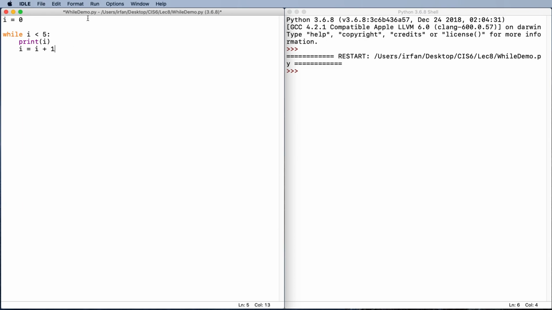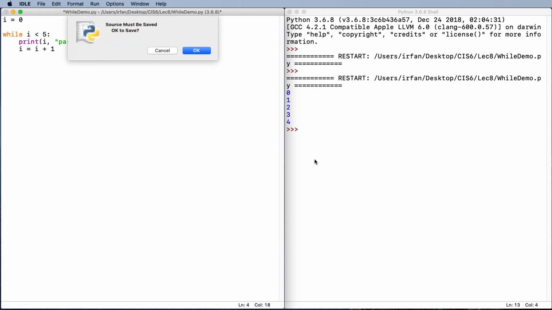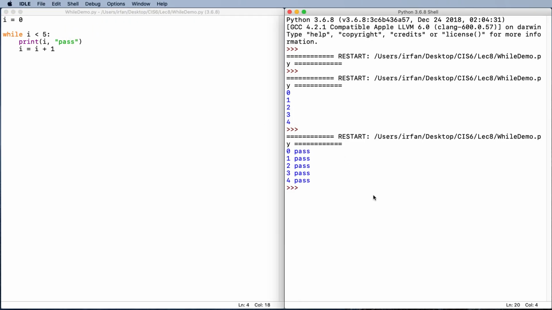So if we run this, we'll see values from 0 to 4 printed. Okay. And you can also change this to print something else. You can say I, comma, and put something else in here. So one pass, and then it will tell you which passes you're in with this loop. Okay.